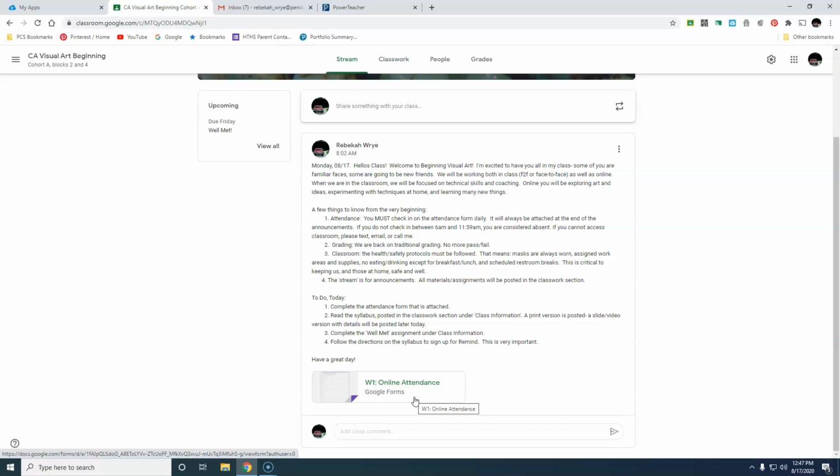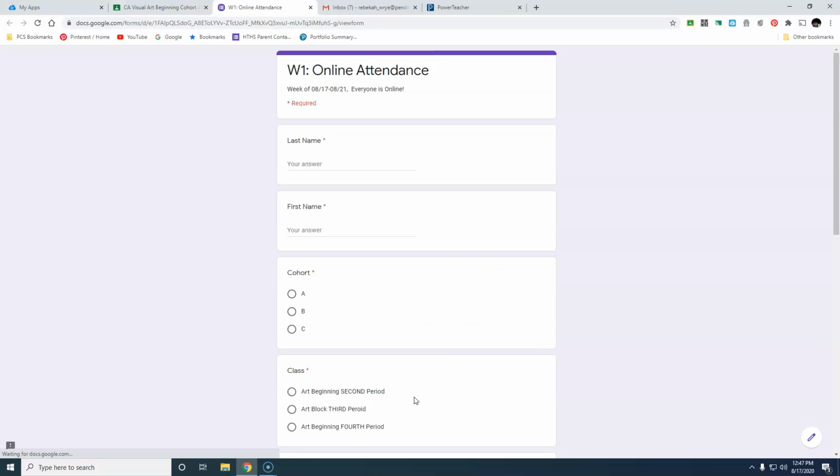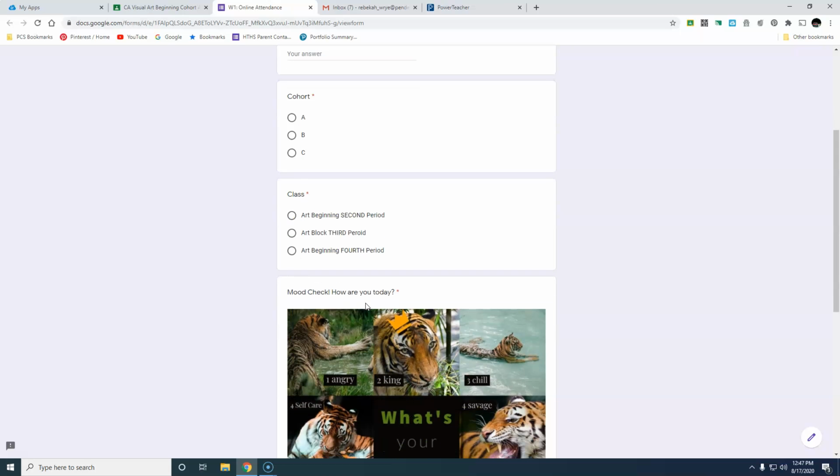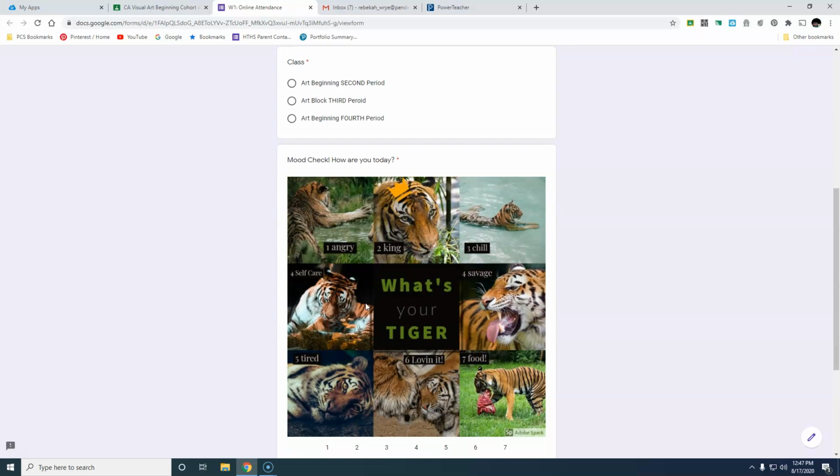And then at the end of every announcement, I have your online attendance. And for your attendance, you click on that, and the form opens up, and then you complete your form. So you enter your last name, and then your first name, which cohort you're in, A, B, or C, which class you're in, and then this week we are choosing what kind of tiger you are today.